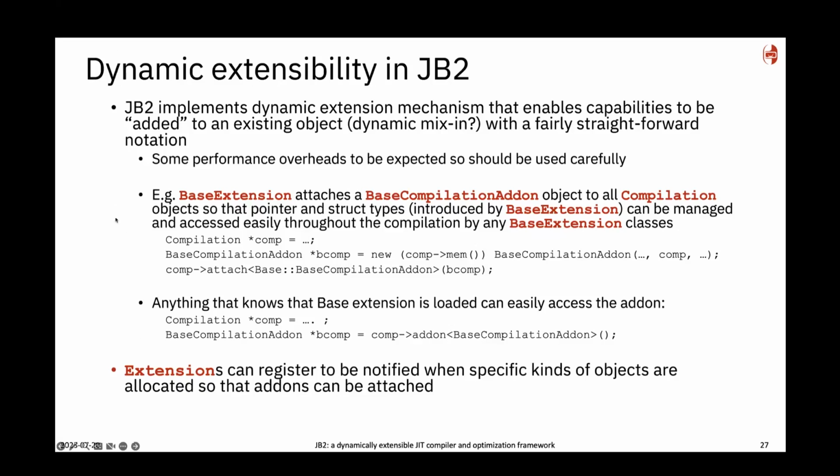So JitBuilder 2 provides a mechanism, which I'm not going to go into detail on in this talk, that allows you to attach what I call add-on objects to other existing objects. There's a way of registering to be notified of when certain things get allocated and so on. It's quite interesting, and it actually ends up being quite easy to use in the end. But as you might expect, there are some performance overheads, so it's not something you want to use arbitrarily or whimsically.